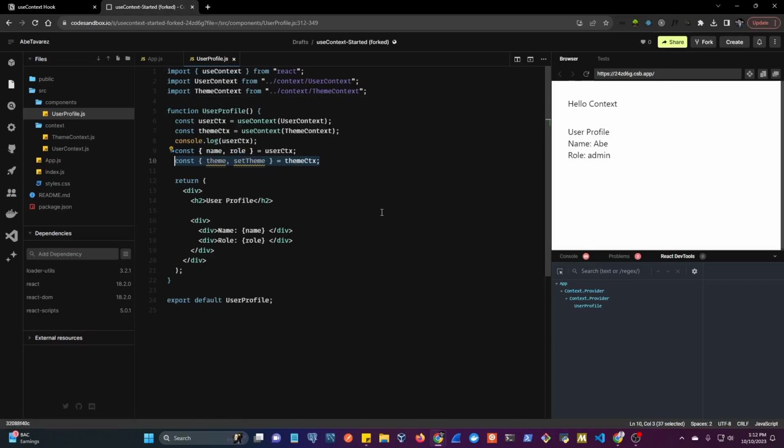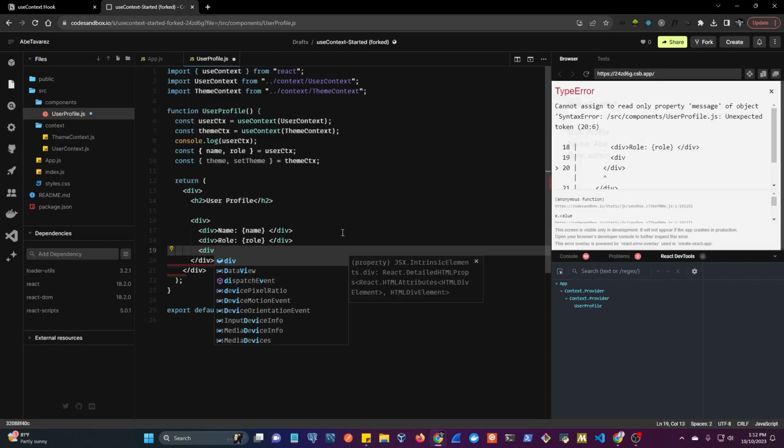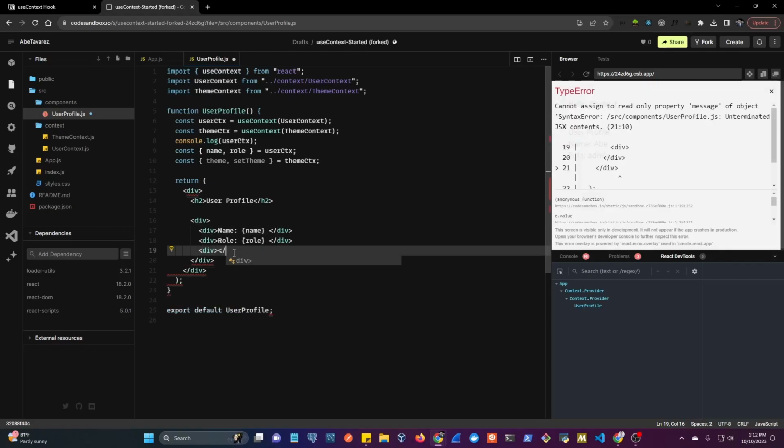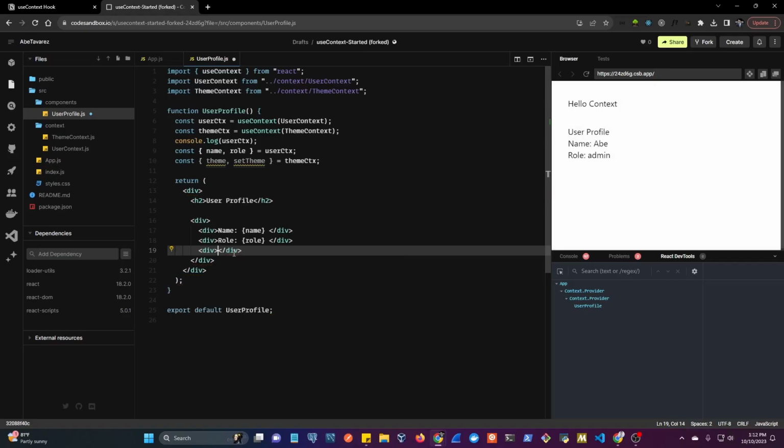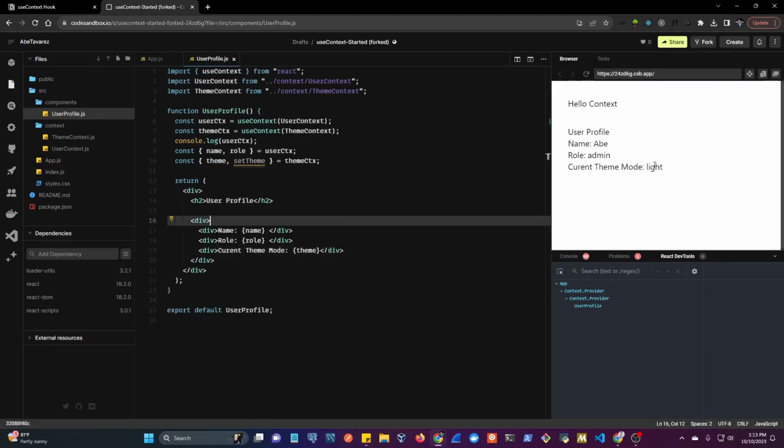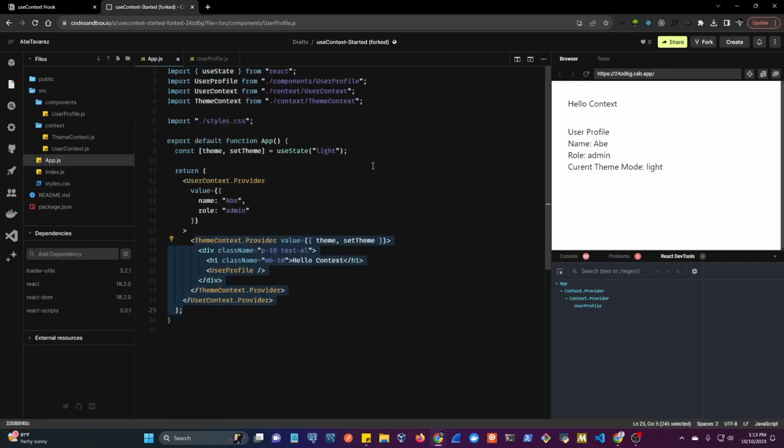So what we want to do here, let's first display the theme here that we have. So after the div, let's create a new div here, after the row here. Let's create a new div so we can display the current theme mode for the user, and then we can pass in theme. And we can see that right now it is light, right? That's why we initialize it to light in here, right? If we change that to dark, it will be dark.